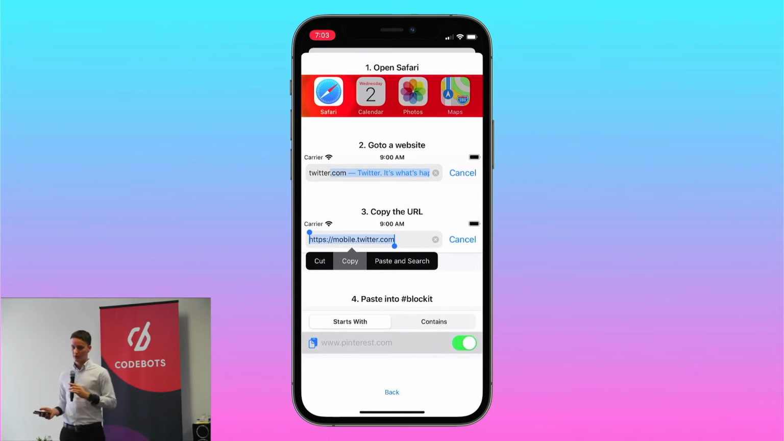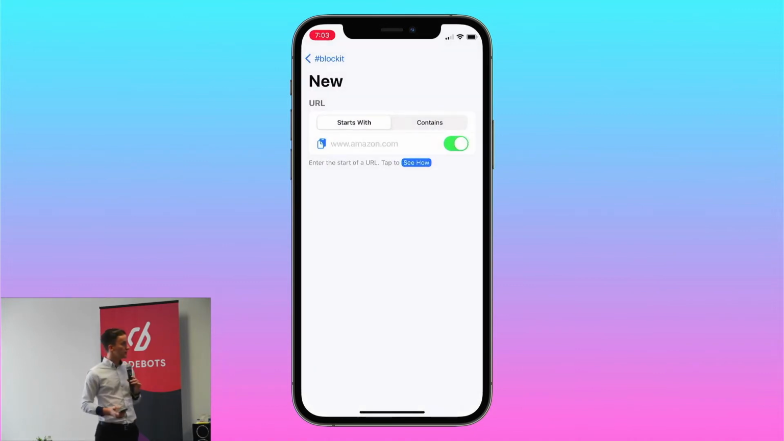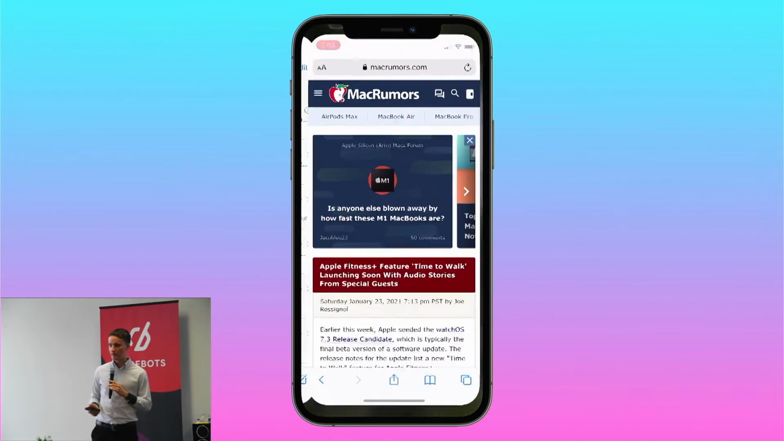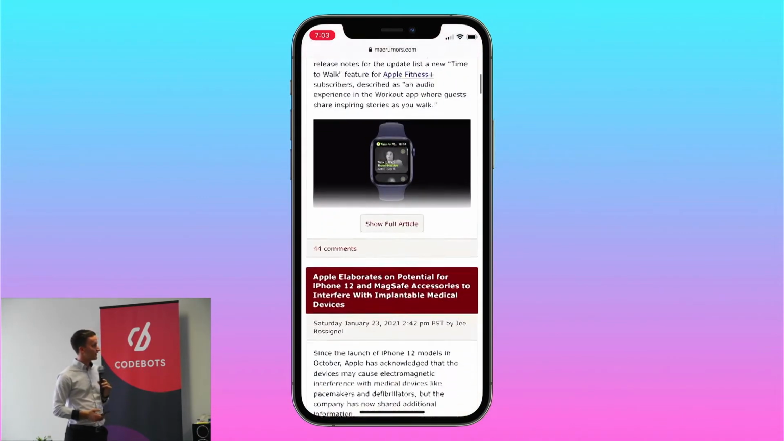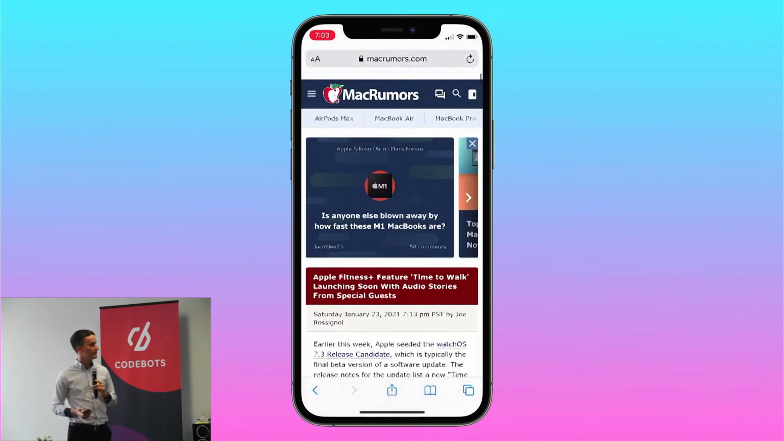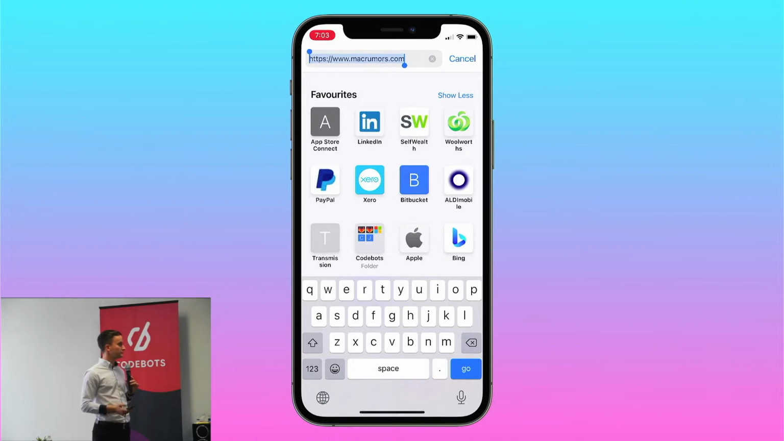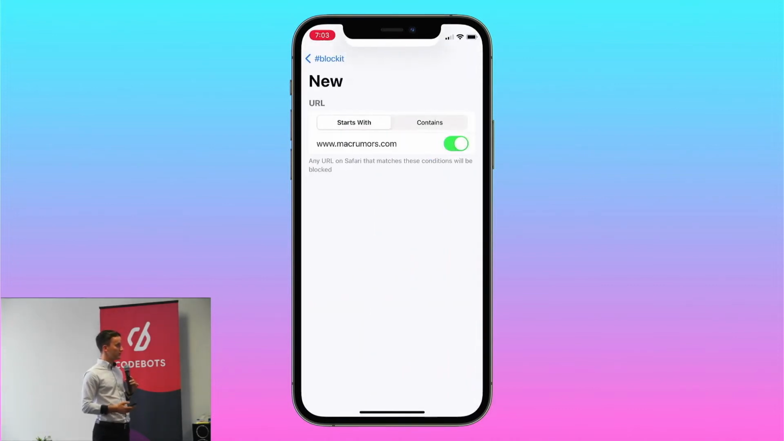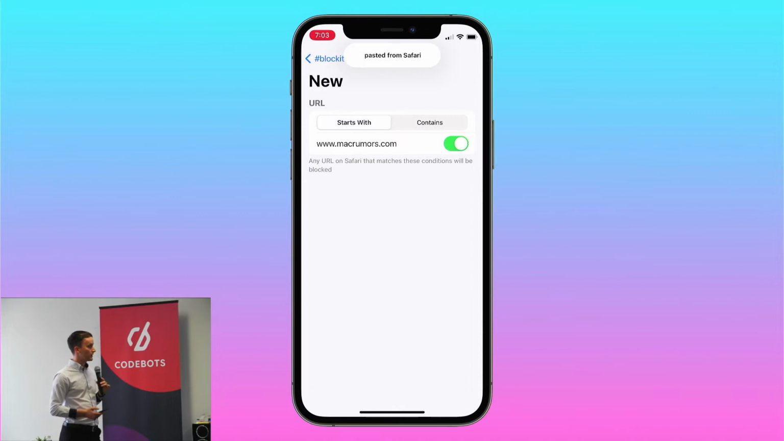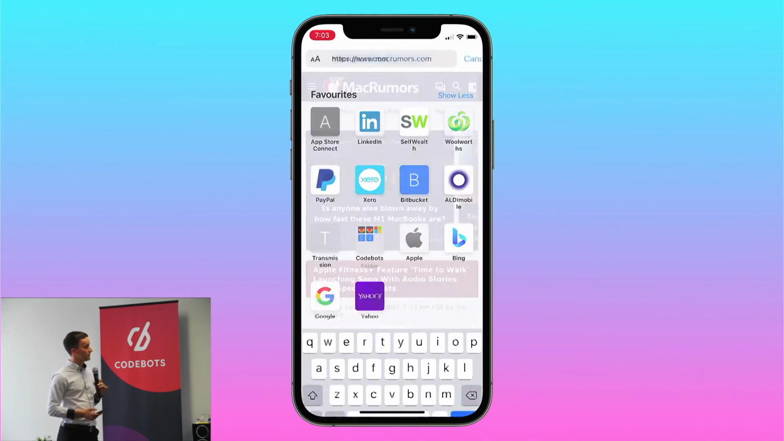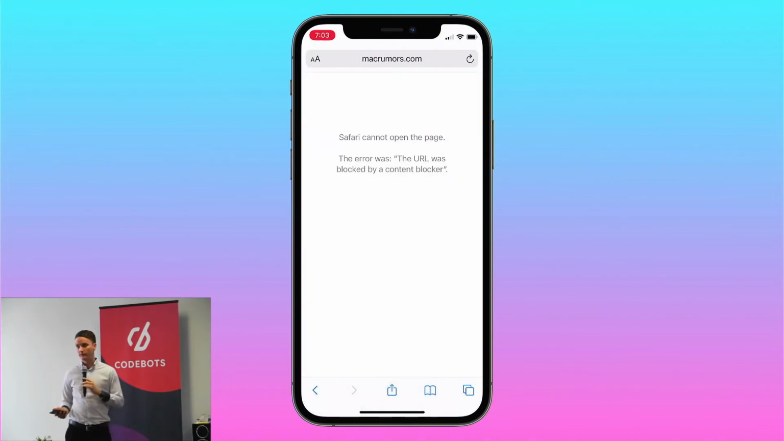I'm a big Apple nerd. I'm always trying to read Apple news and see something cool that they're doing and get like a little kick. So it's a bit of a problem now. I'm into Apple too much. So I'm going to block it, copy the URL, go back in, paste it in. And now if I go back to Macrumors, I can't go on it. So that's nice sometimes when I'm wanting to concentrate because honestly, it's a problem.